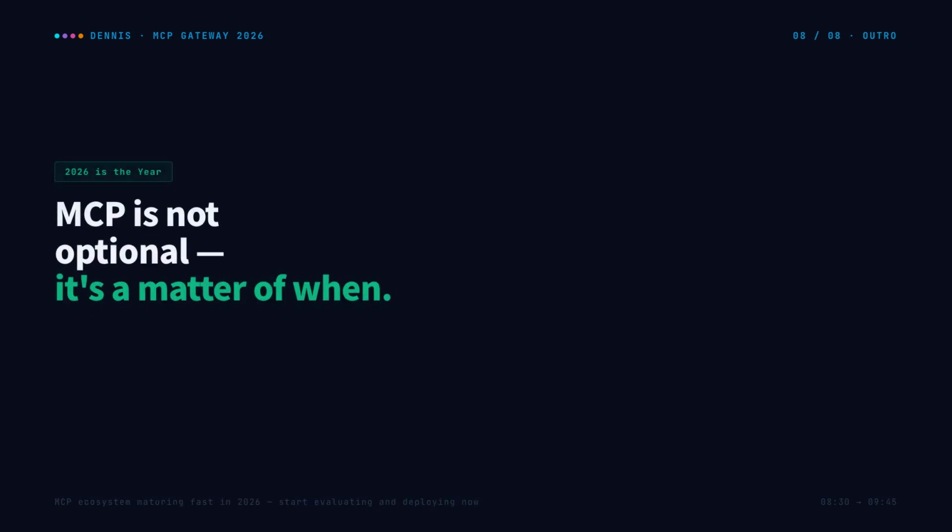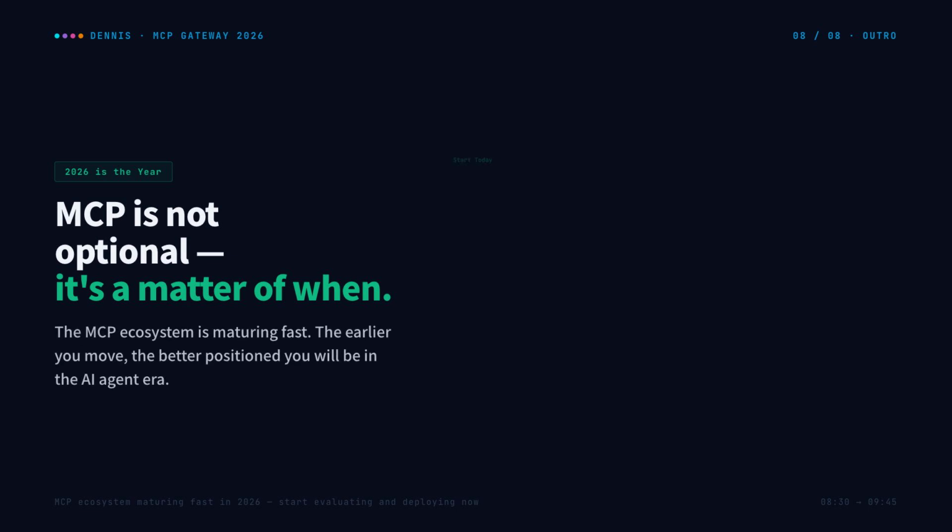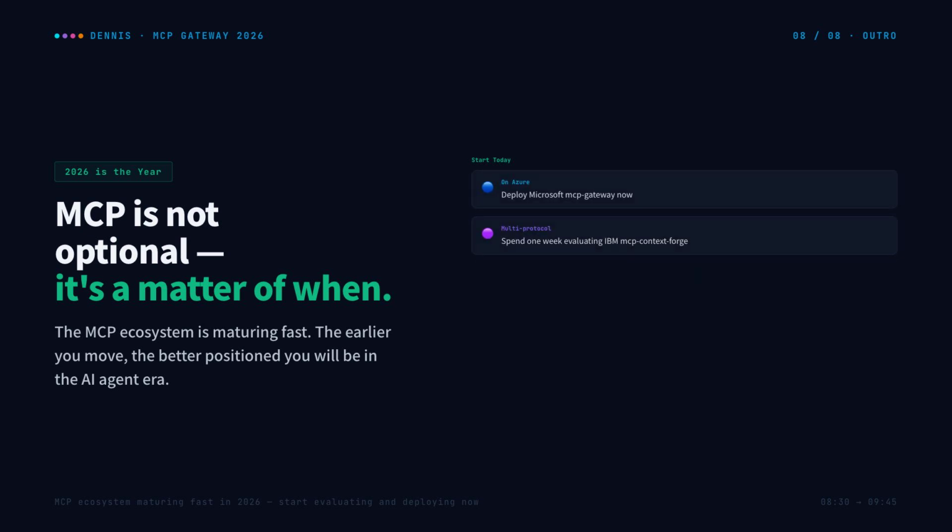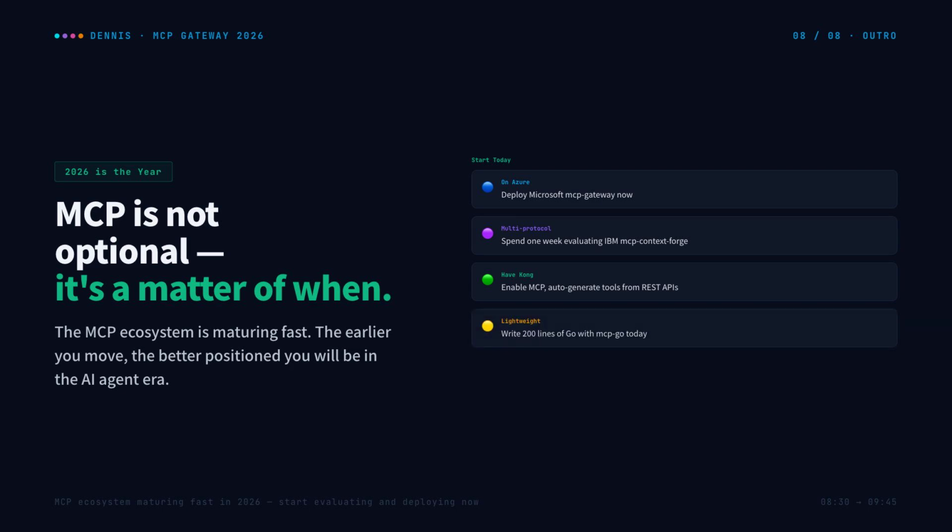Now you know the options. Setting up an MCP server is not a single choice, it is a decision matrix. If you are on Azure, you can start deploying Microsoft MCP Gateway today. If you need multi-protocol and compliance, IBM MCP Context Forge is worth a week of evaluation. If you already have Kong, turn on MCP and start generating tools from your REST APIs. If you want maximum flexibility, build your own in Go with MCP Go. 200 lines of code, running today.